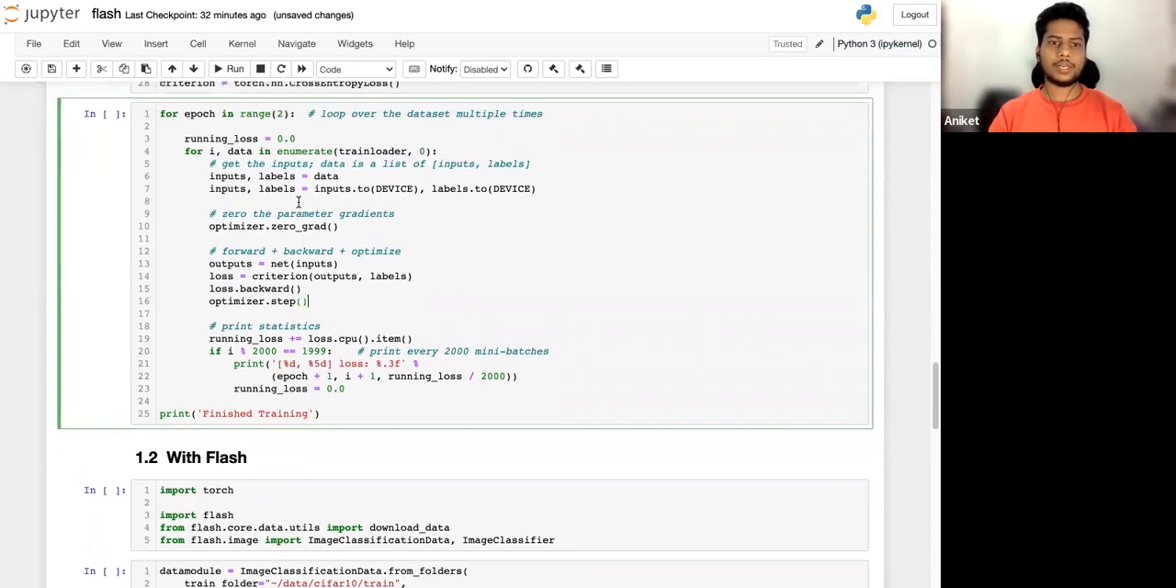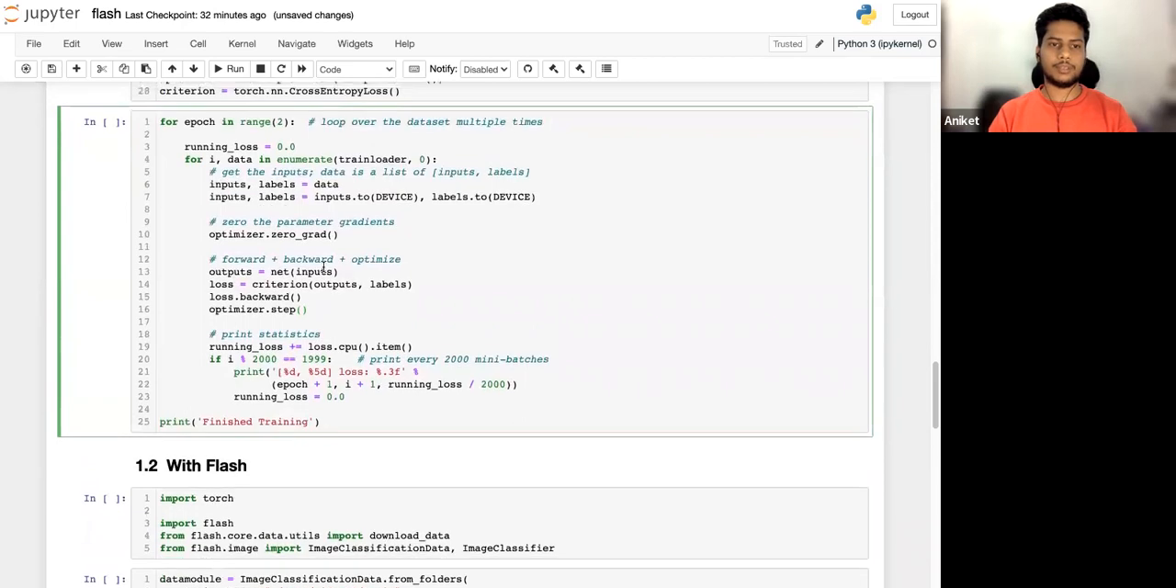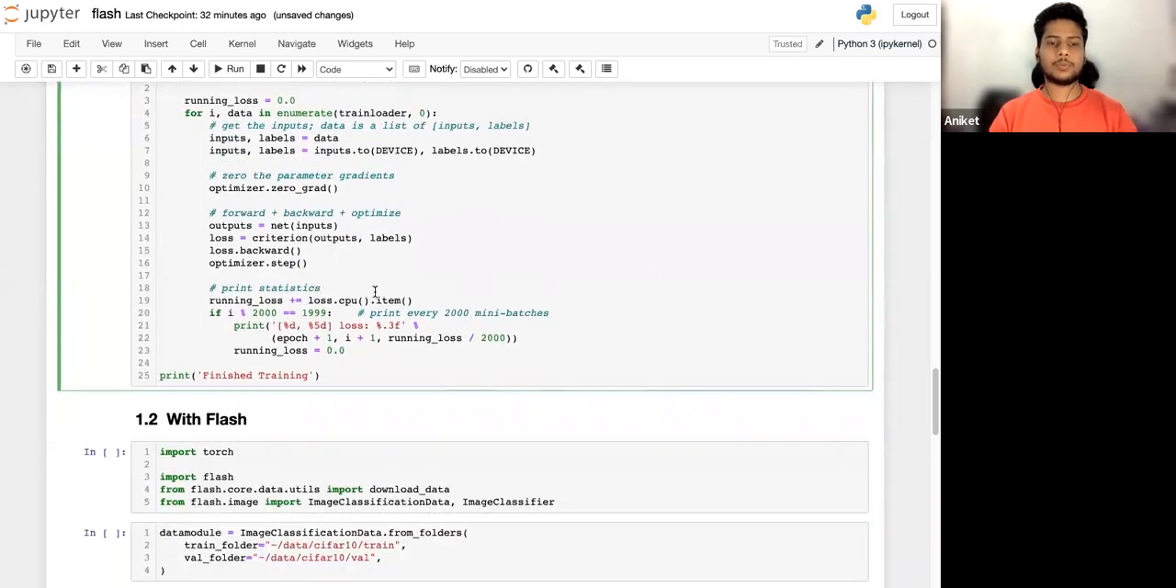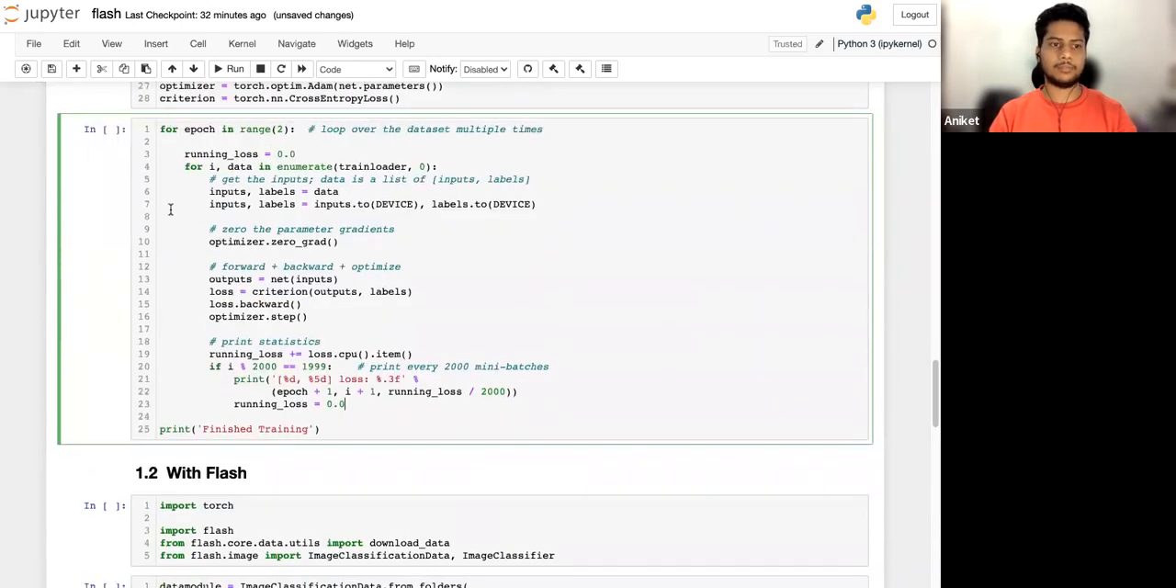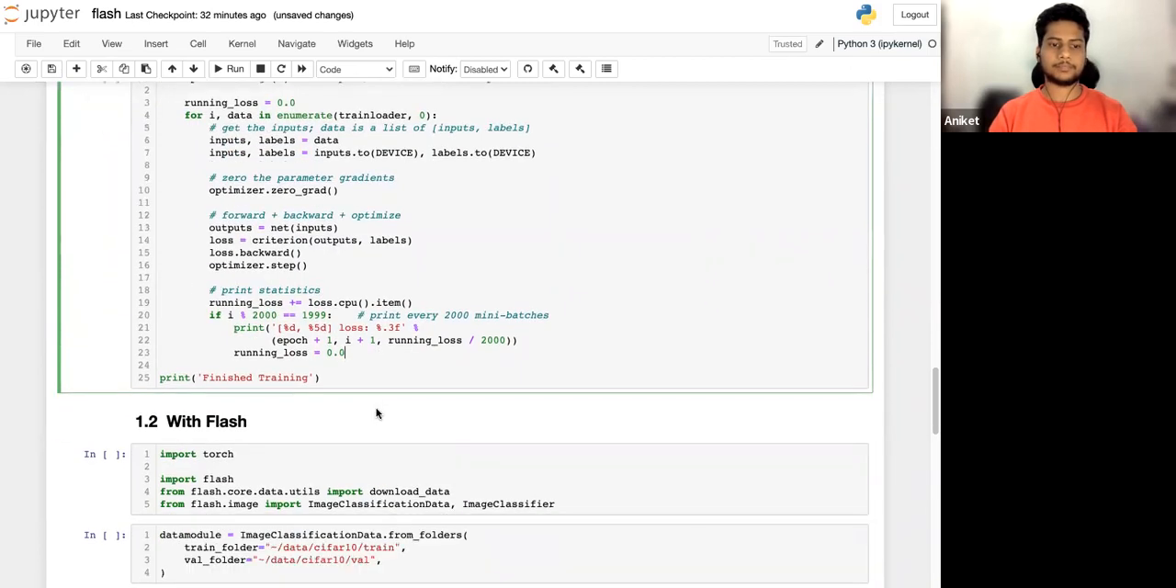So I had to write a lot of things just to train my model. Then I also have to track my loss, track my accuracy, and log it, which requires a lot more lines. If we keep adding all these things, this file will go from 25 lines to God knows 100 lines.